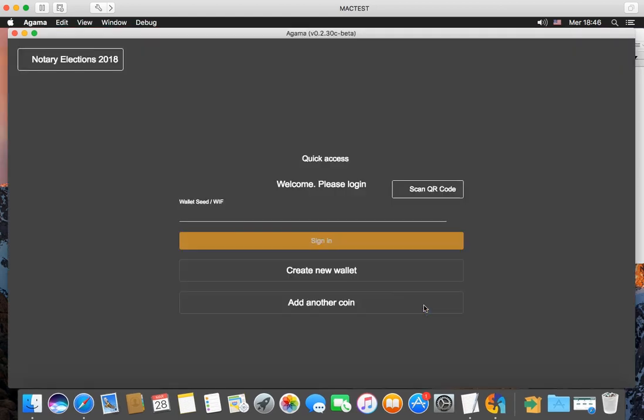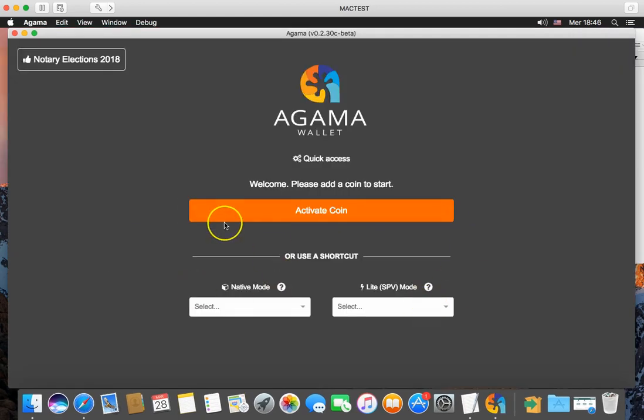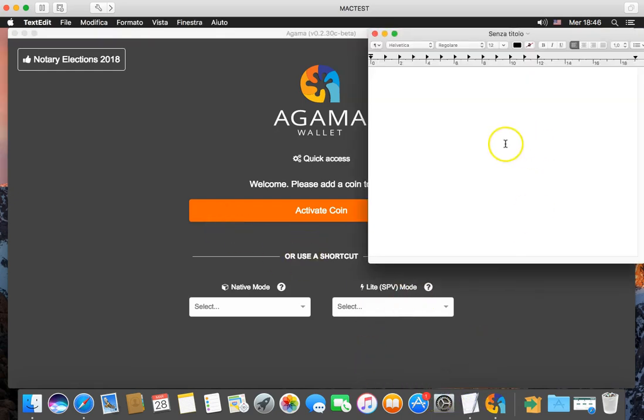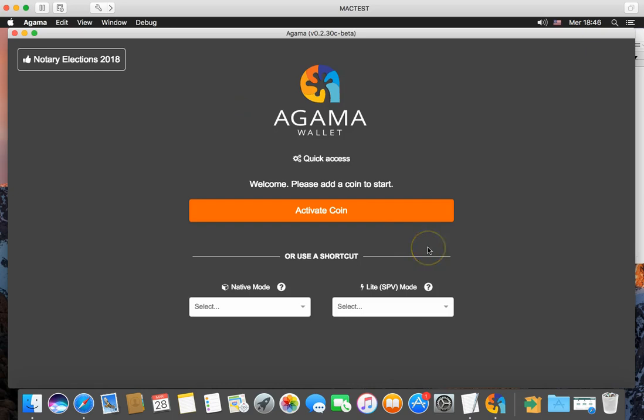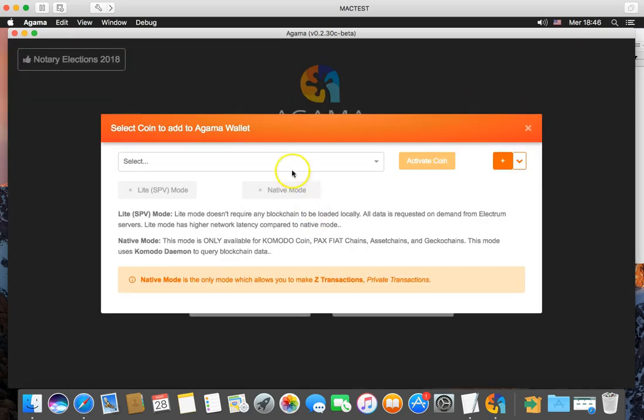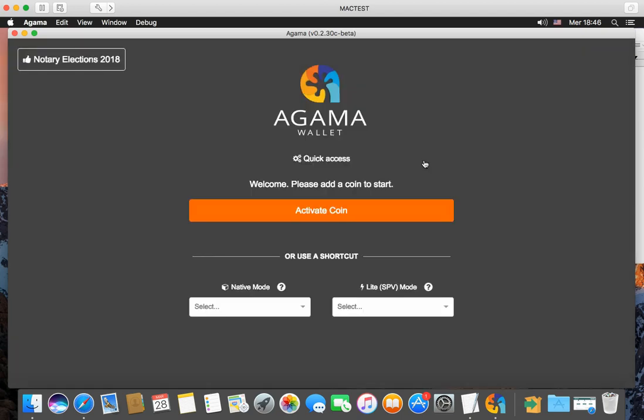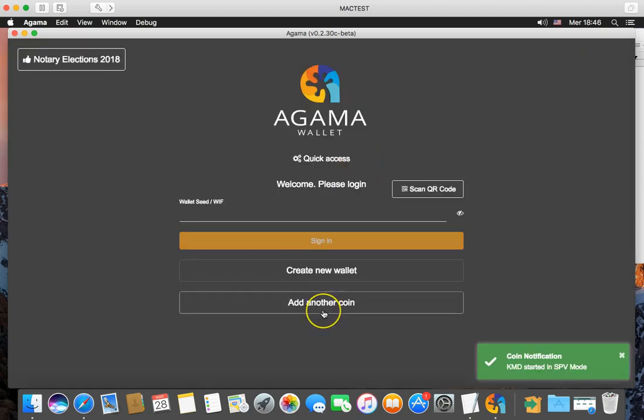Well, actually, we would create a seed since it's the first time that you're running a wallet. So basically, we either want to have a notepad handy or a pen and paper in order to write down the seed. What we want to do is activate the coin, and it could be Komodo on Lite mode or on native. On native, it will not ask you to create a seed because you won't need a seed to log in. The funds will be located in the wallet.